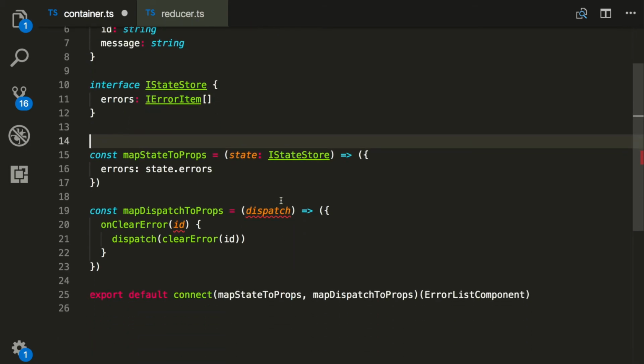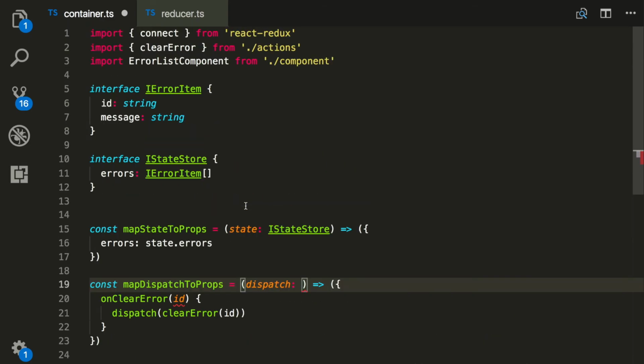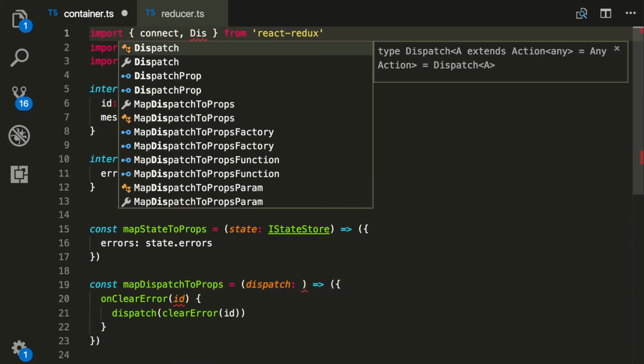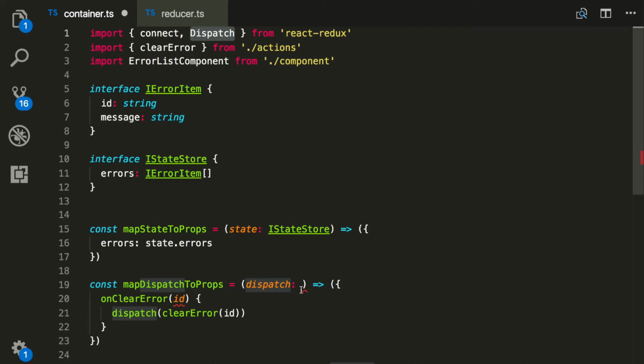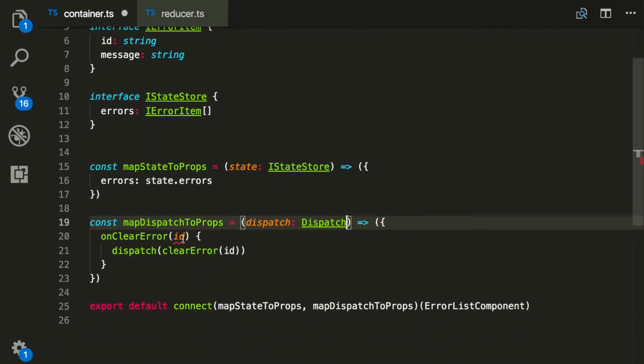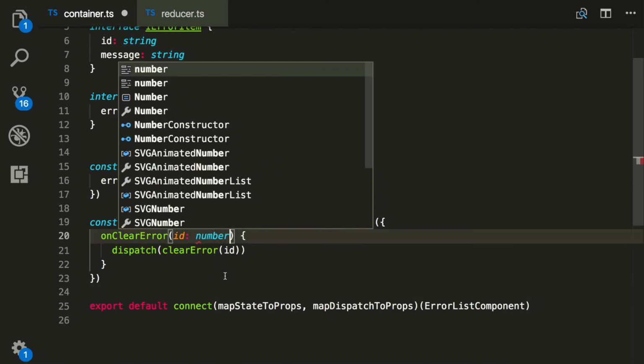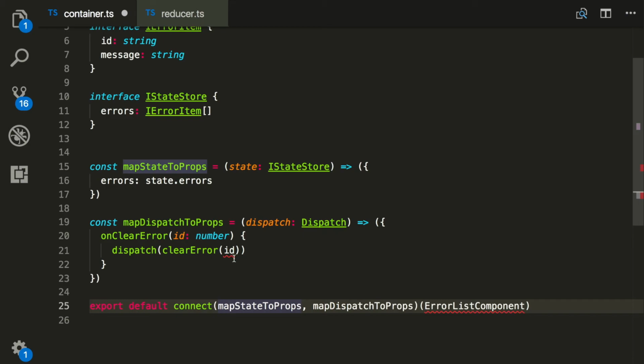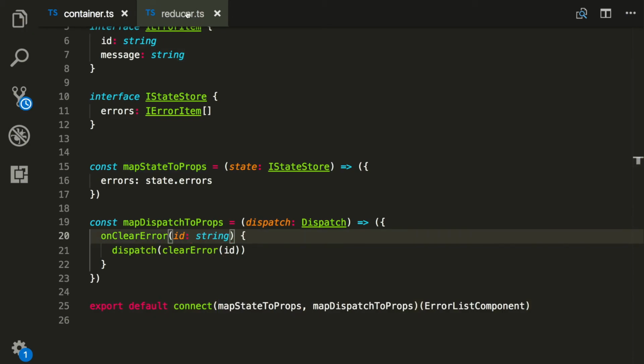We have dispatch. Now this is where you start wanting to become more familiar with what types are included with the packages that you bring in. So dispatch is part of the React Redux package. And so for example, let's say you were to pass in a number here. Of course, JavaScript's going to complain at you and say, no, you can't do that. So, okay, we're done with our container.